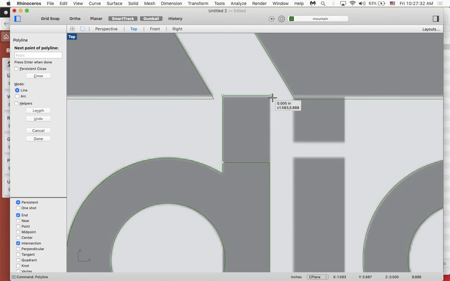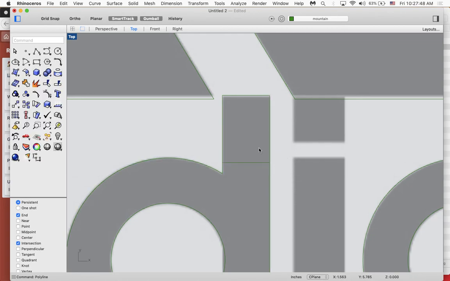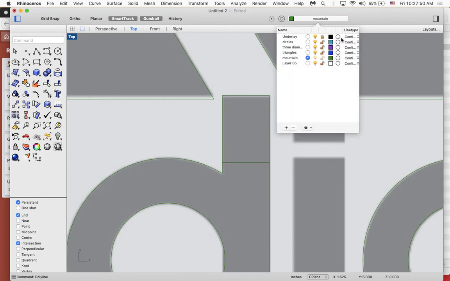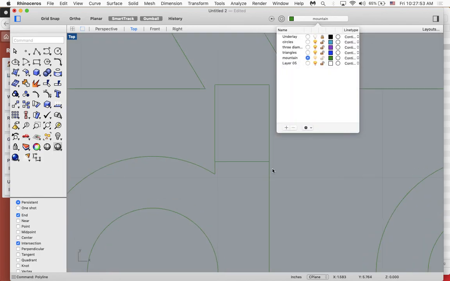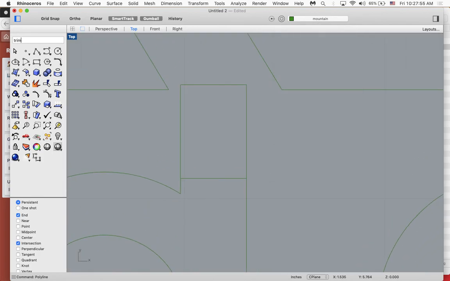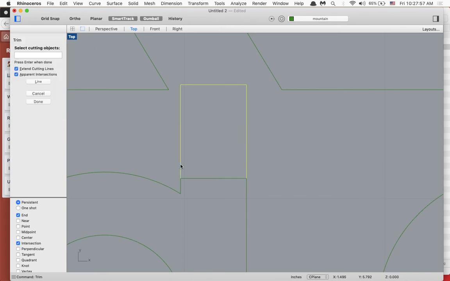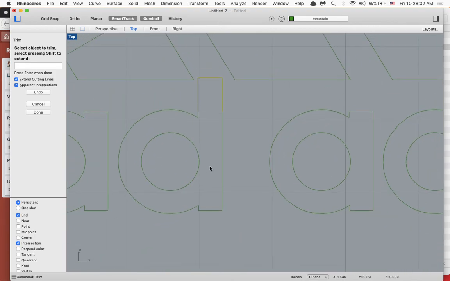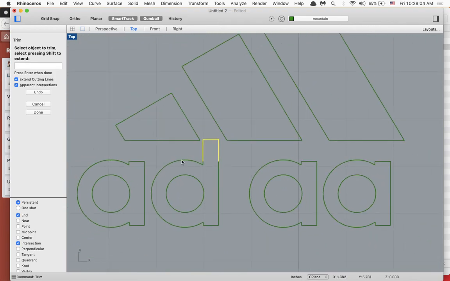All right, and let's see. I can pick up this smart track here. Make sure it stays on. Come on. Like that. Okay. And then finish like that. Okay. And we can hide our underlay. All right. And then we can trim away. We can use this to cut. And we should be able to trim this piece away. Okay. There you go.